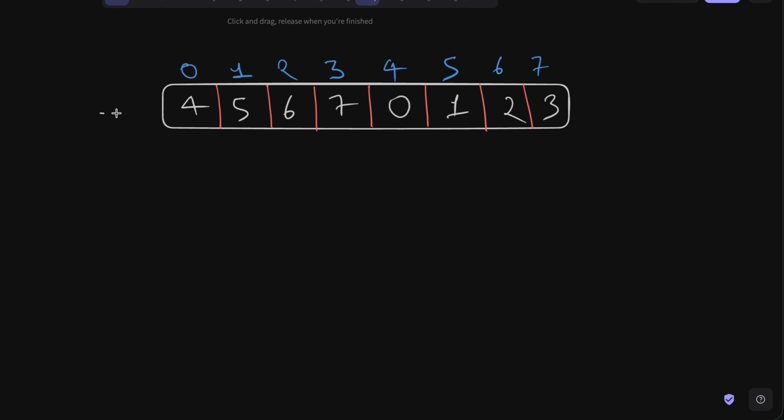So suppose that we have an array like this. Here we have elements from 0 to 7, and we have rotated this particular array after the third element. That's why we have 4, 5, 6, and 7 here, and then we have 0, 1, 2, and 3. Now let us try to visualize this particular array or this particular situation with the help of a graph.